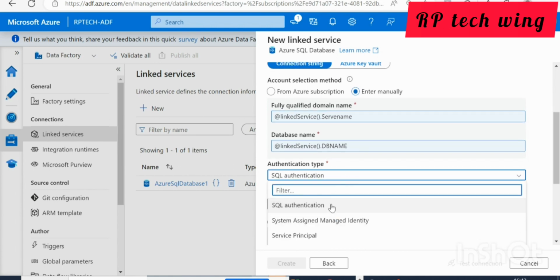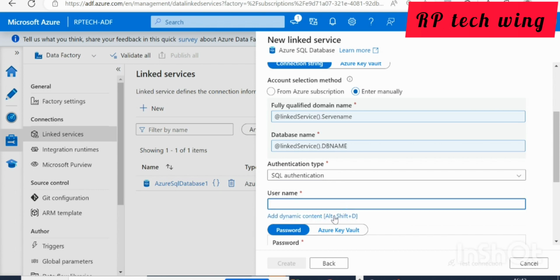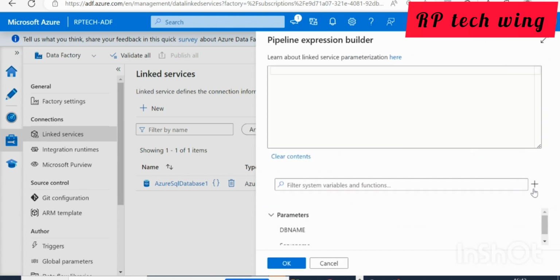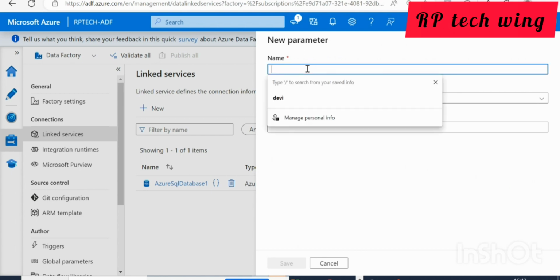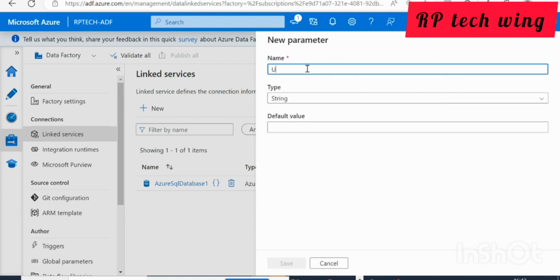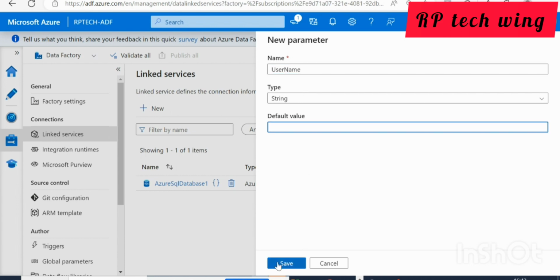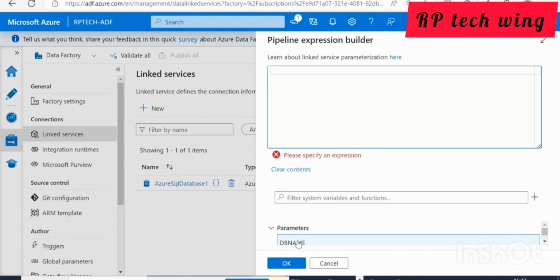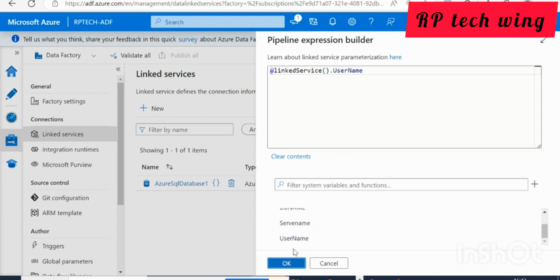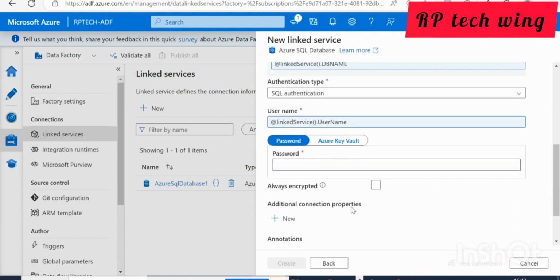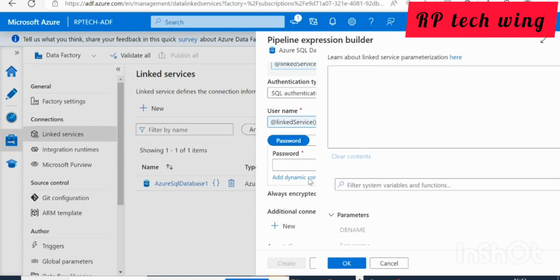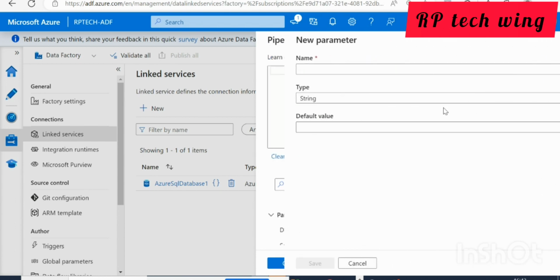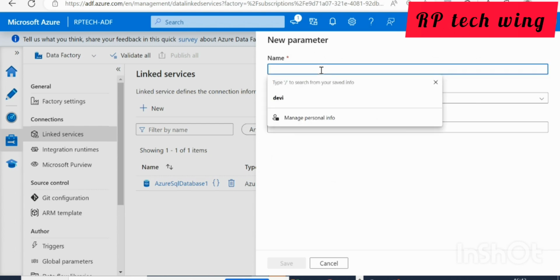After that I need to select the authentication. I have selected SQL authentication. Here for username also I am going to create a dynamic parameter, so I will name it username. I will leave the default value blank. Once created, you need to add the username in the expression again. I have just evaluated that, press OK. The last thing is the password. Click on add dynamic content, click on the plus symbol, and I will name it password.